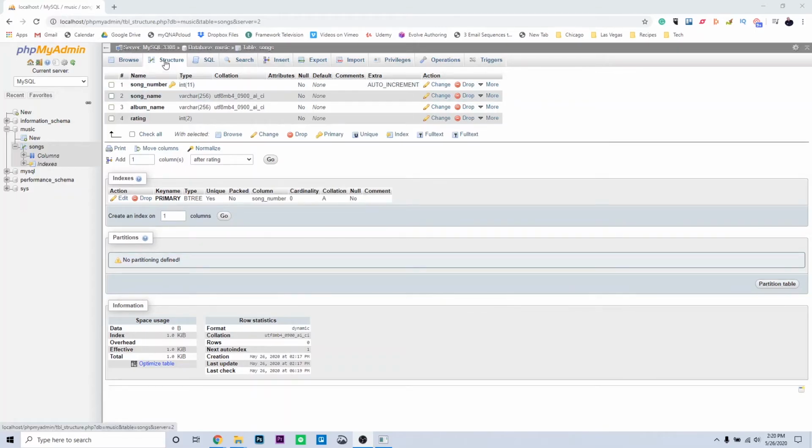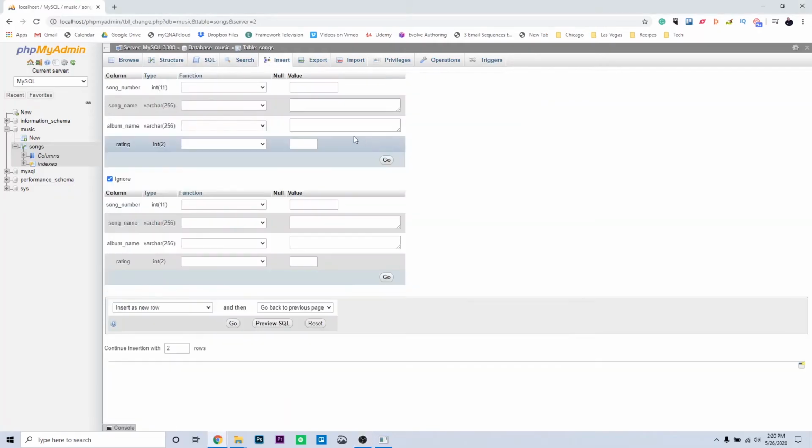You'll notice that we are now looking at the structure of our table songs. And if we go to insert, it now gives us fields where we can insert data. So we're actually going to leave the song number alone because that's auto increment. And let's type our first song name, Pictures of You. The album name is Disintegration, and that's by The Cure, and the rating is 10.